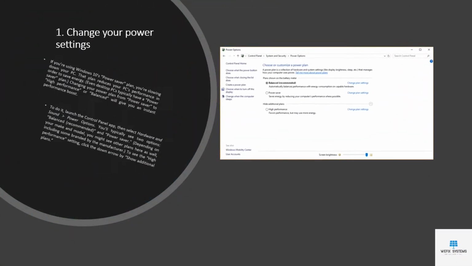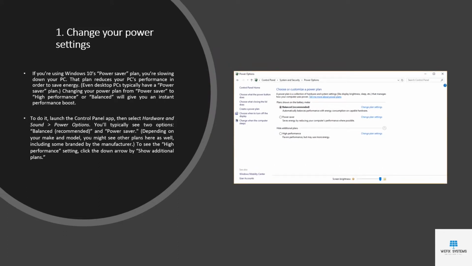Step 1. Change your power settings. If you're using Windows 10's Power Saver plan, you're slowing down your PC. That plan reduces your PC's performance in order to save energy. Even desktop PCs typically have a Power Saver plan. Changing your power plan from Power Saver to High Performance or Balanced will give you an instant performance boost.